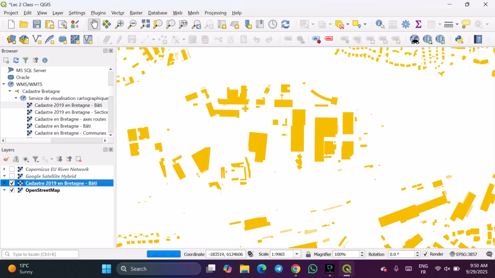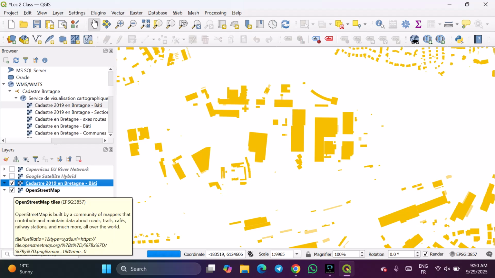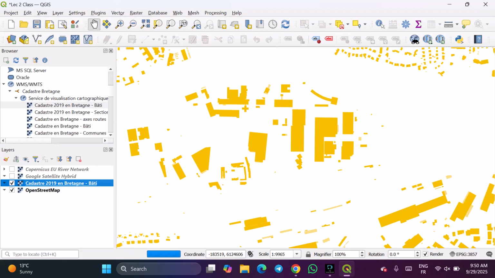So what is interesting here is that you don't have the data, but you just create a connection and you can use this information in your project and so on. Right?